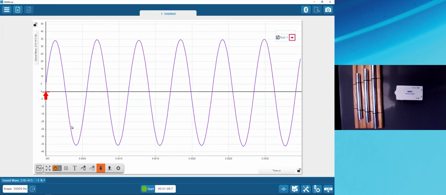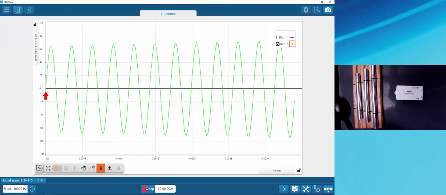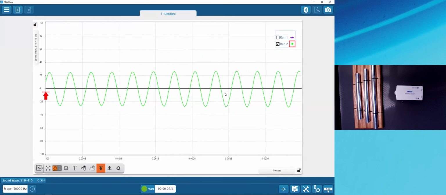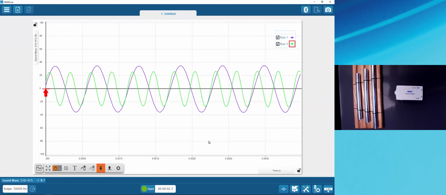I could compare waveforms. So let me hit the shorter chime now by hitting start. And I can show both of those. So purple is the longer physical chime, green is the shorter physical chime, and I can begin to figure out what the differences are between these two chimes.